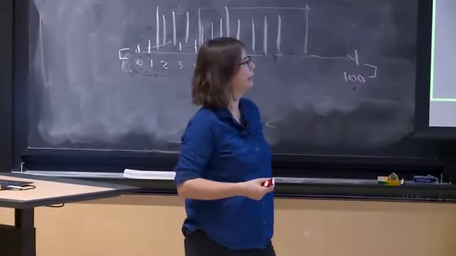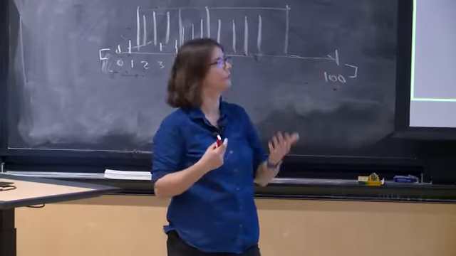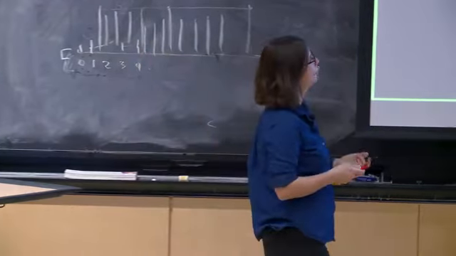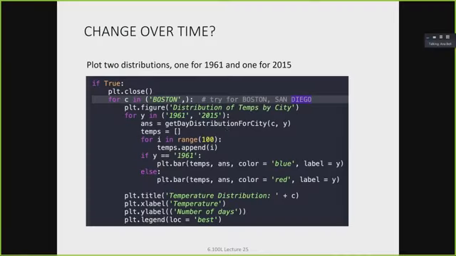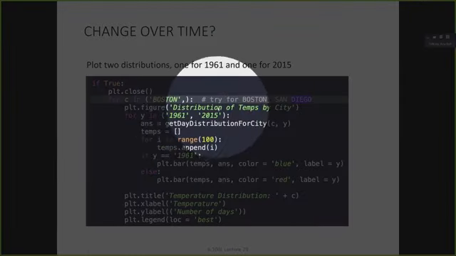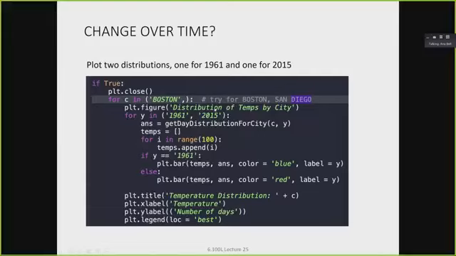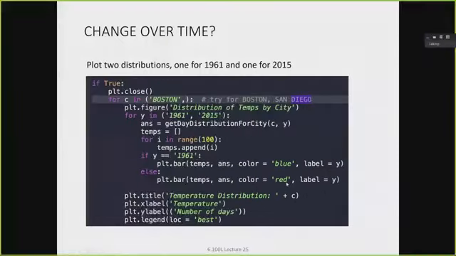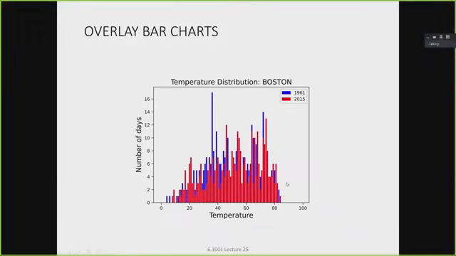And then we can again ask, what happens to the distribution in a later year? If we take more than one year to plot, here I'm going to plot 1961 and 2015, just two years, not everything in between. That would be a very, very cluttered graph. I'm going to label the 1961 temperatures blue and the 2015 temperatures red. So then I get something that looks like this.